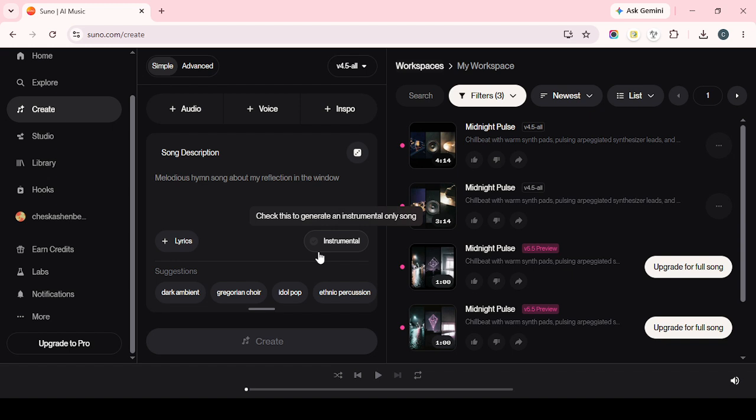Once the first segment is ready, listen carefully to the variations and identify the best one. Don't just focus on whether it sounds good in general. Pay attention to whether the melody feels consistent, whether the pacing works, and whether the instrumental and vocal style match the vision you have for the finished song. Choosing the strongest variation here matters because this is the version you'll build on next.